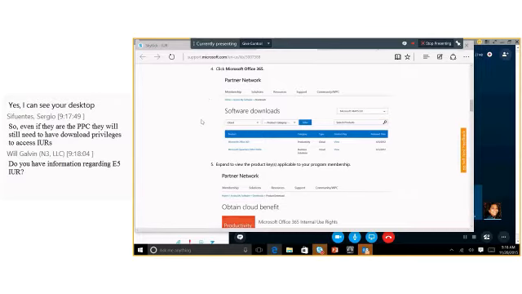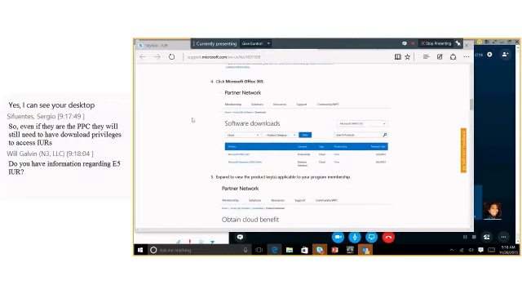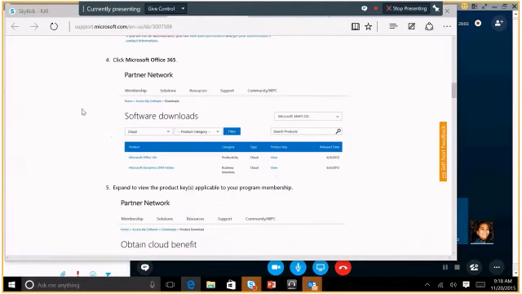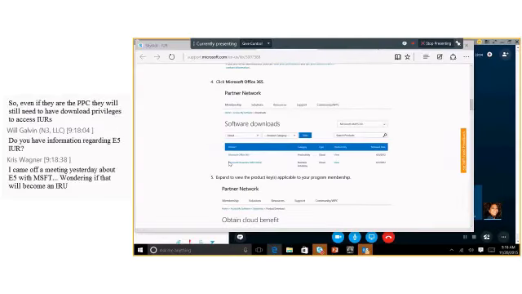If you click on Microsoft Office 365, which should show up as one of your keys or products. Now, Bernie, I did have a question earlier from a partner saying there are multiple Office 365 products or keys listed there. Is that ever the case?